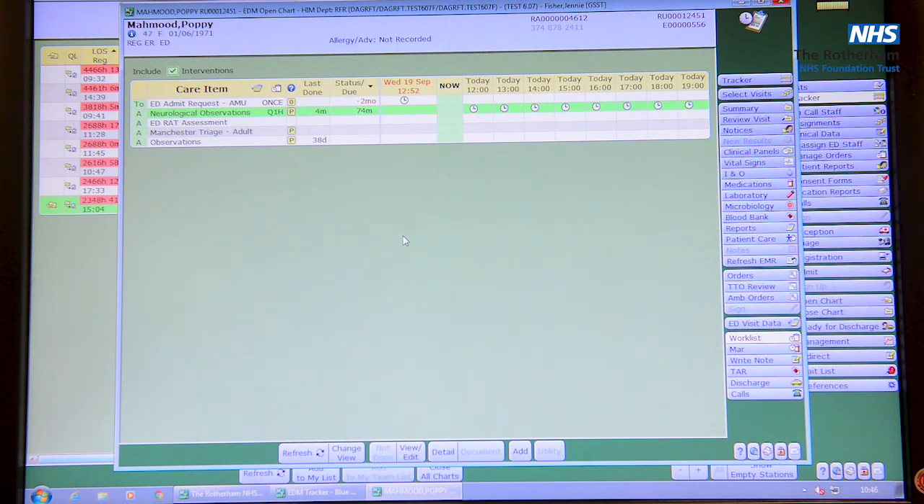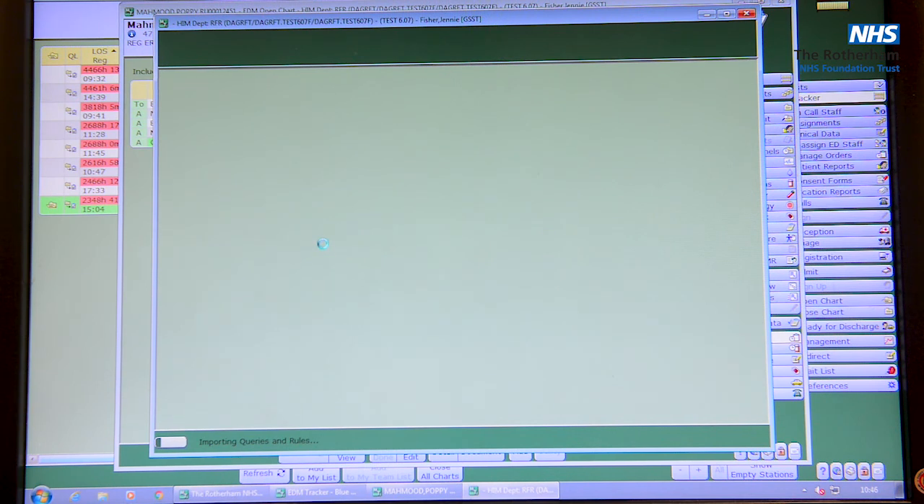Click Observations and NeuroObs to record both sets together. NeuroObs will be at the top of the form. Expand the fields by clicking on the plus icon and continue.